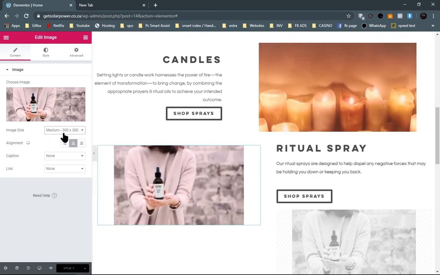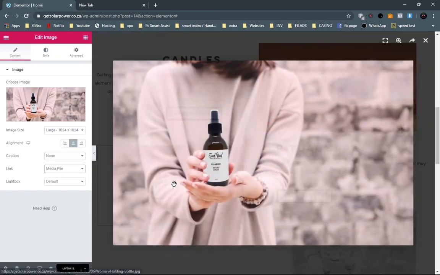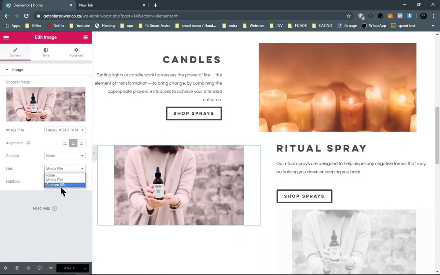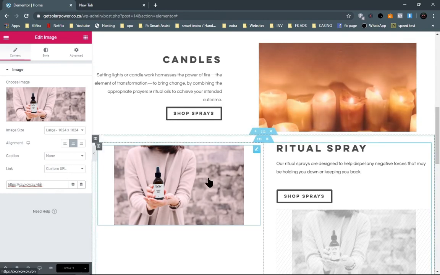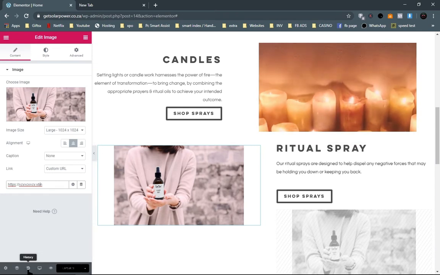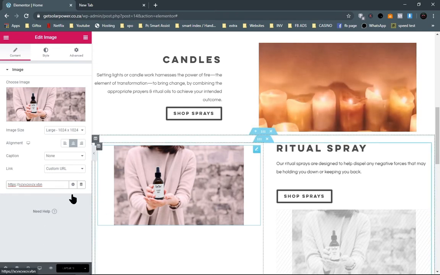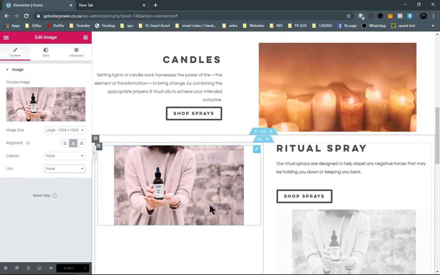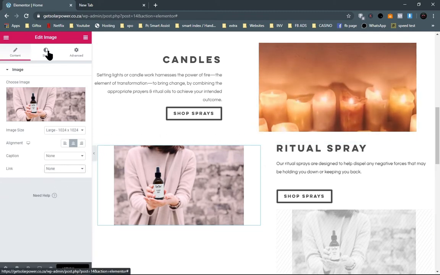Quality would be low, medium, large. You can choose if you want to click on it to expand the image by saying media file, or if you want to add a link. So when you click on the image, does it take you to another page? Then you can say custom URL and type whatever you want there.